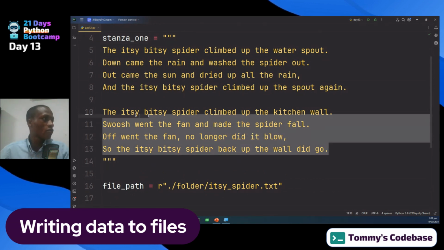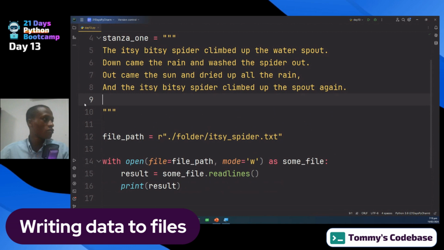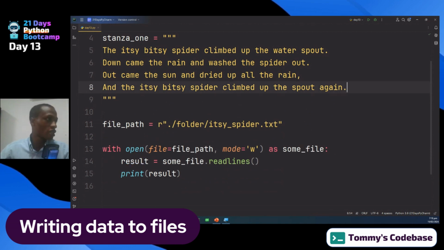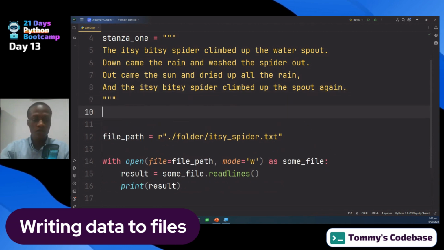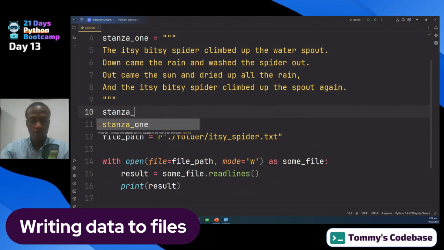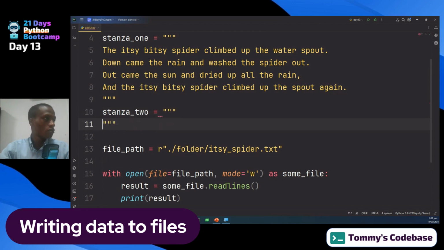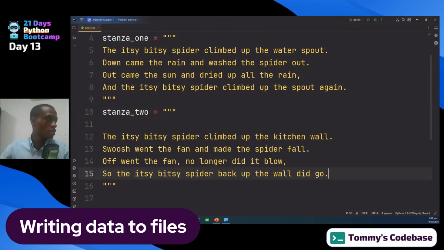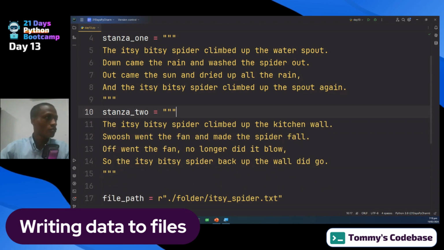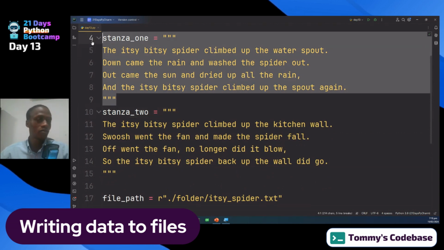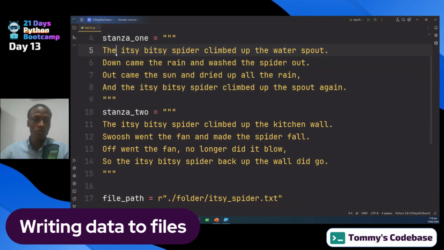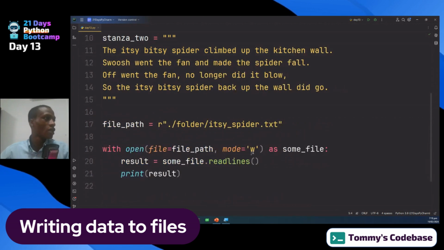But I want to declare another one called stanza 2, so that will have the second stanza. So stanza 1, stanza 2, triple quotes, and then paste in stanza 2 also. Okay, so this is what I want to write to the file or to insert into the file.